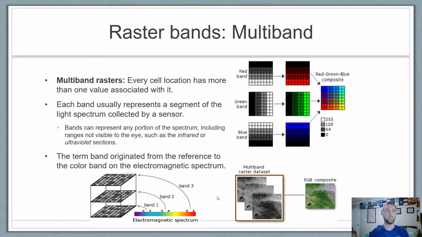Multiband imagery, on the other hand, as the name implies, covers multiple bands along the electromagnetic spectrum. Every cell location has more than one value associated with it, and that's best understood with the stacked rasters there on the bottom left. Each raster represents a specific band along the electromagnetic spectrum, and they tend to be, at a minimum, red, green, and blue. And as I mentioned before, you might have infrared, ultraviolet, near infrared, and so on.